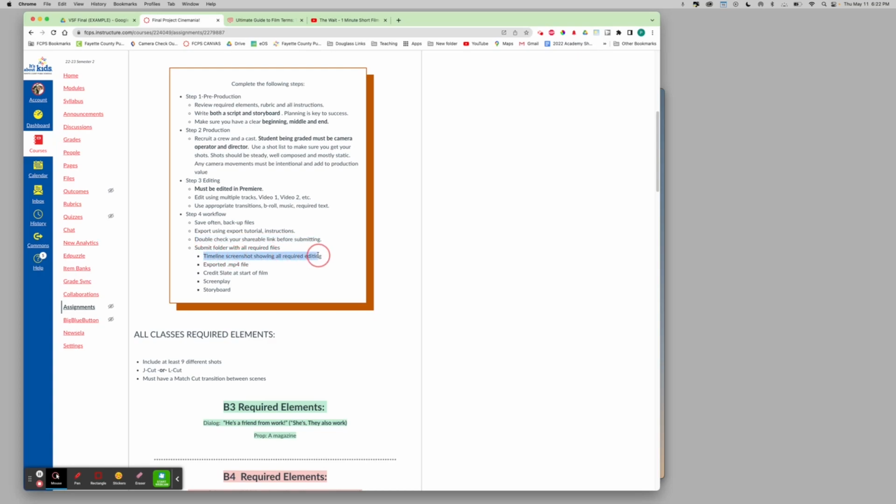You're going to have to include a screenshot of your timeline, so I can see your work. The actual exported movie file, so we can show it in class the last week. This is new: it's a credit slate, and I'll talk about that here. Your screenplay, you're going to have to turn that in, and your storyboard.